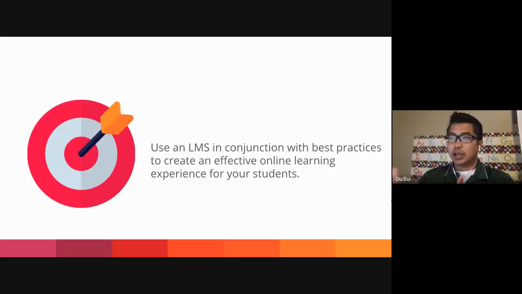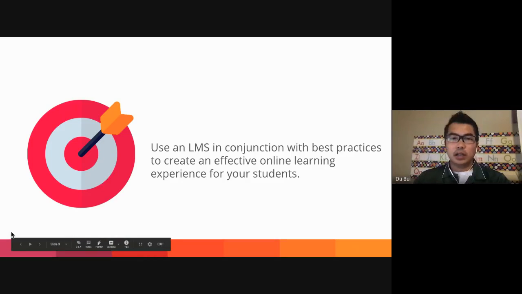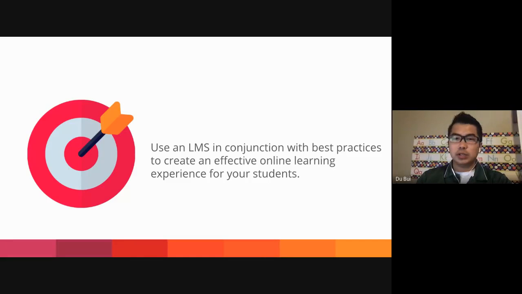Our target today is we're going to use an LMS in conjunction with best practices to really create an effective online learning experience for your students. And that is kind of the lens we're going to take today.